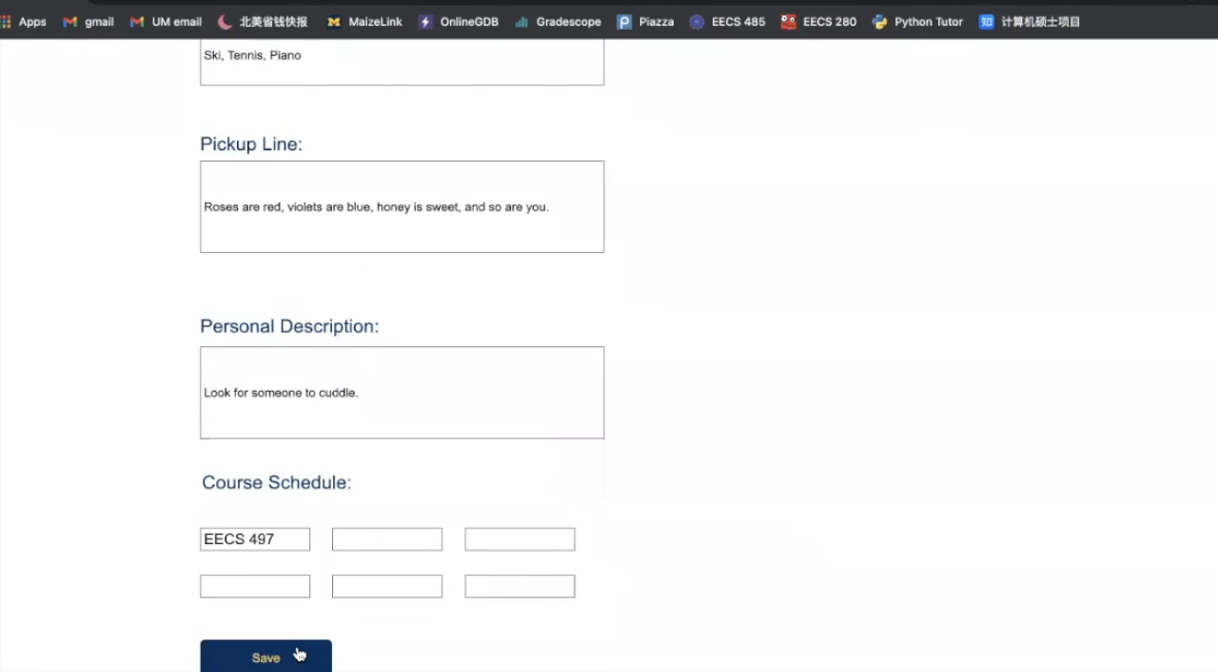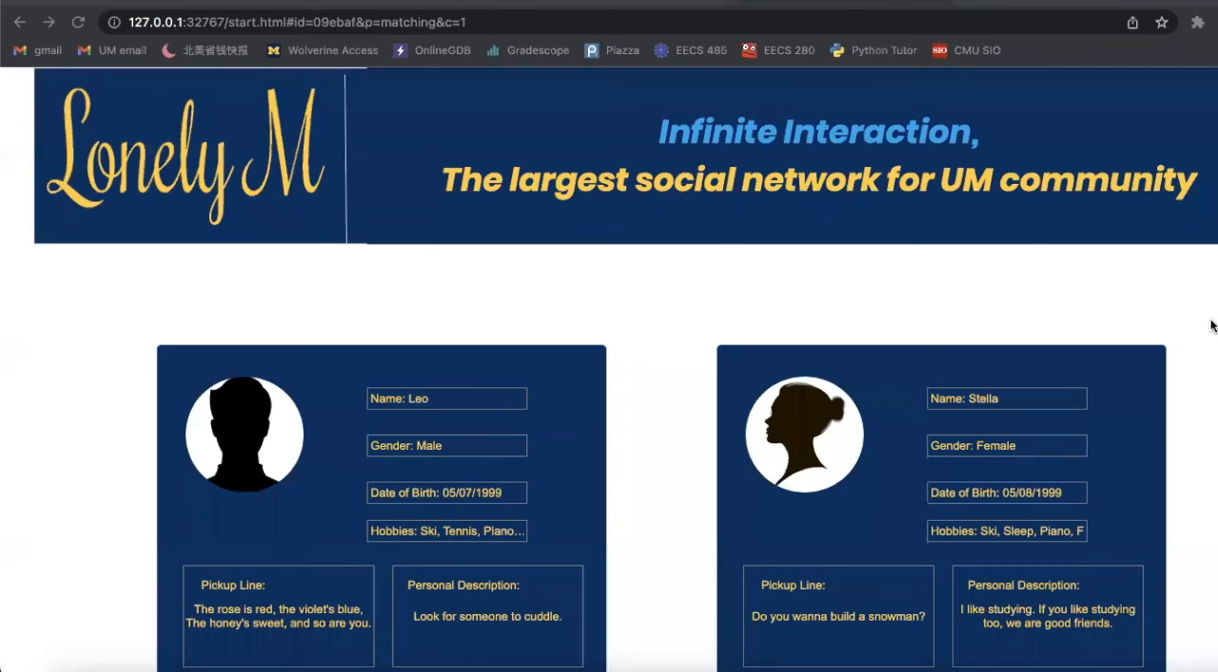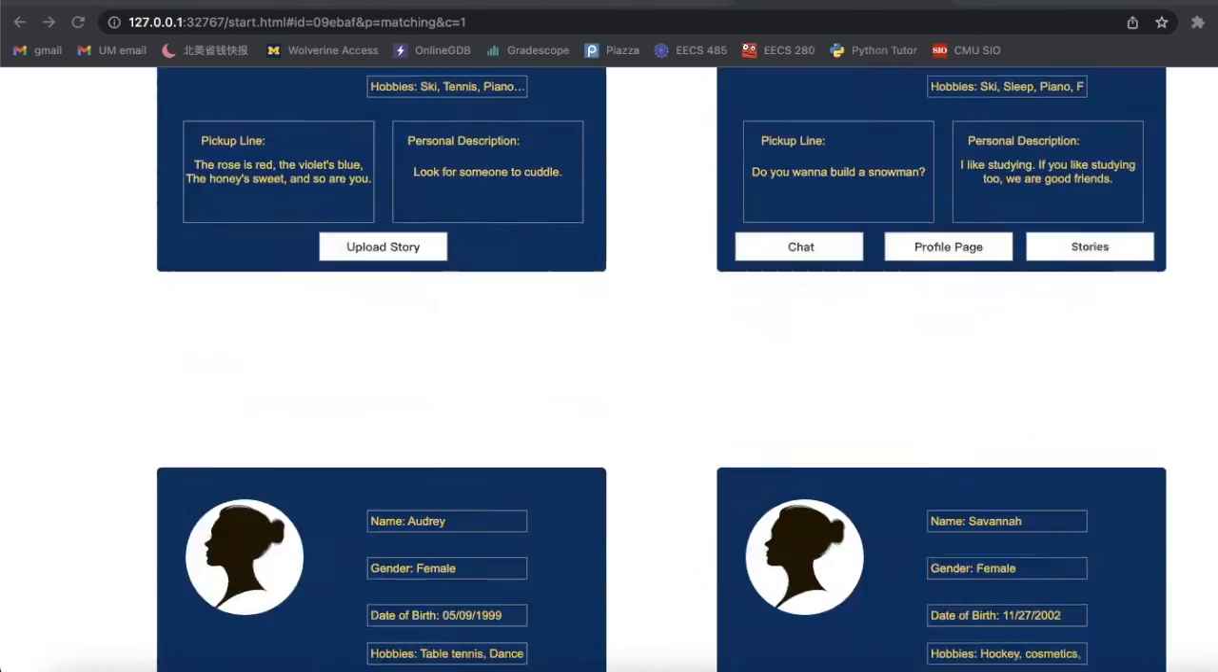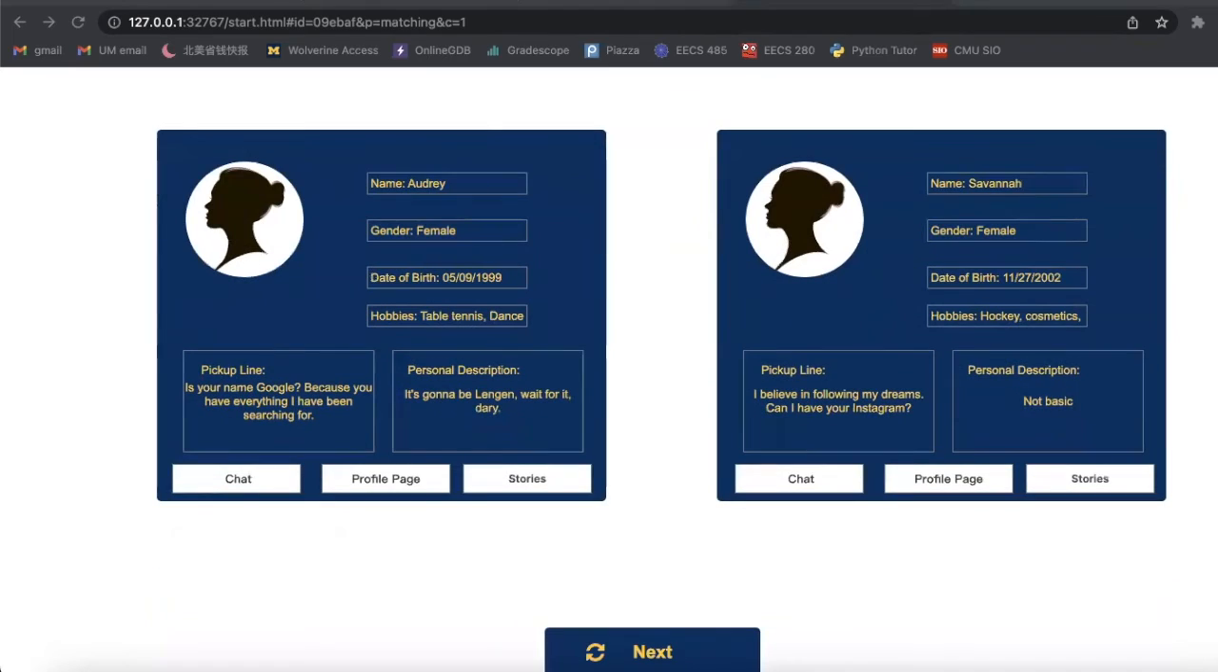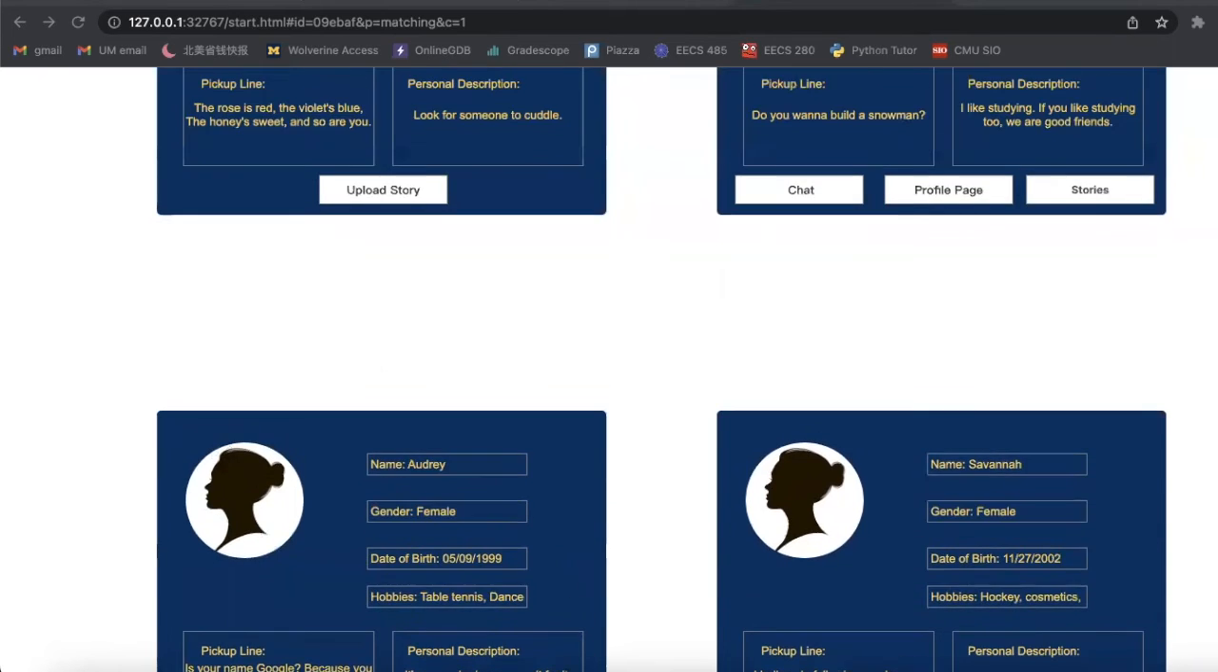And then if we click on save, this is our matching result page. Here are the 3 people that we matched for the persona Leo. And at the bottom of the page, there's the next button, which allows the user, the persona, to choose to see a different batch if he is not entirely satisfied with the 3 matching results presented.